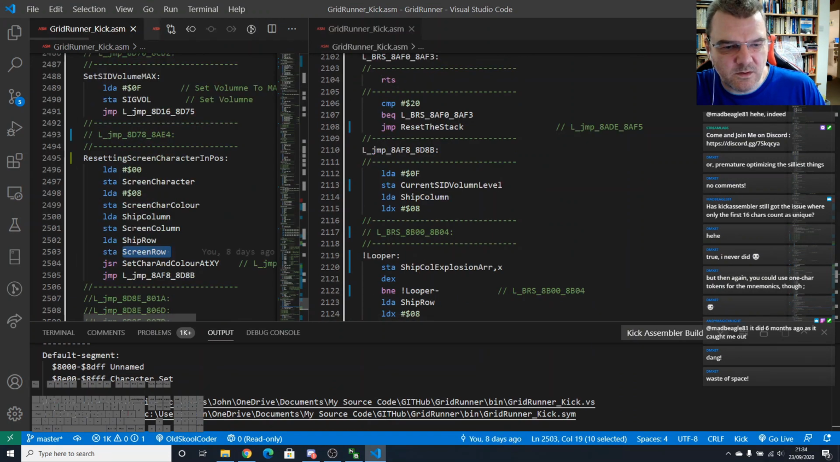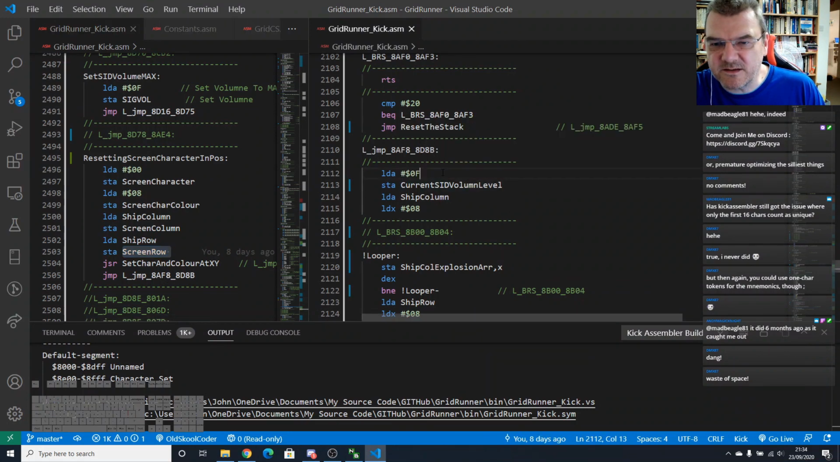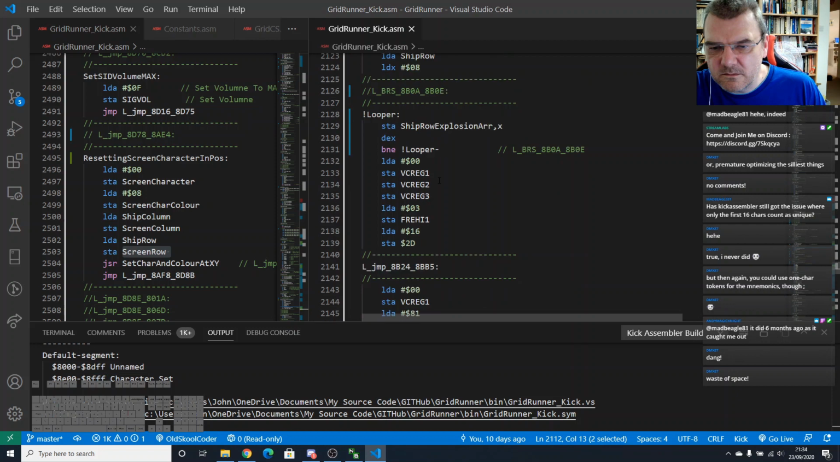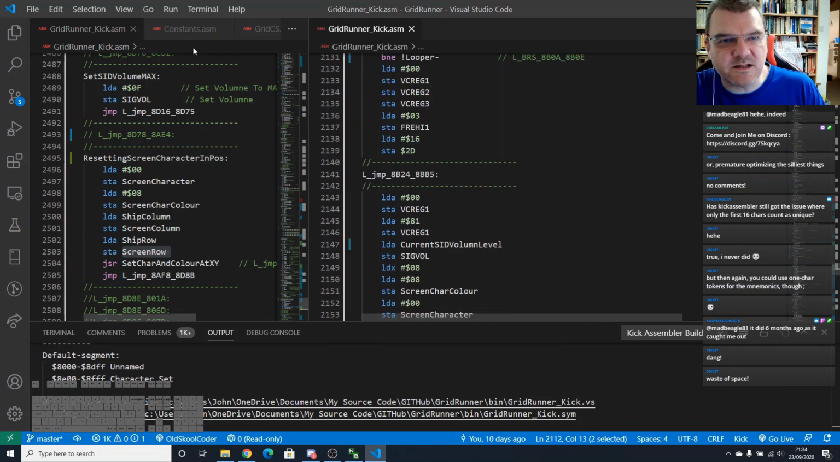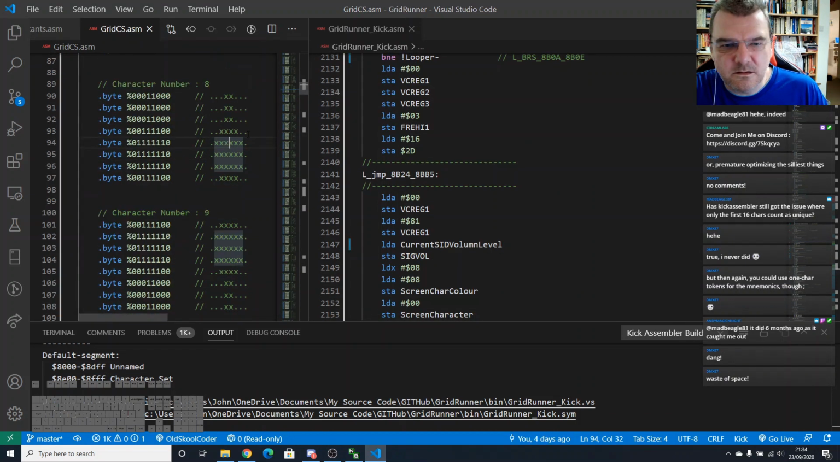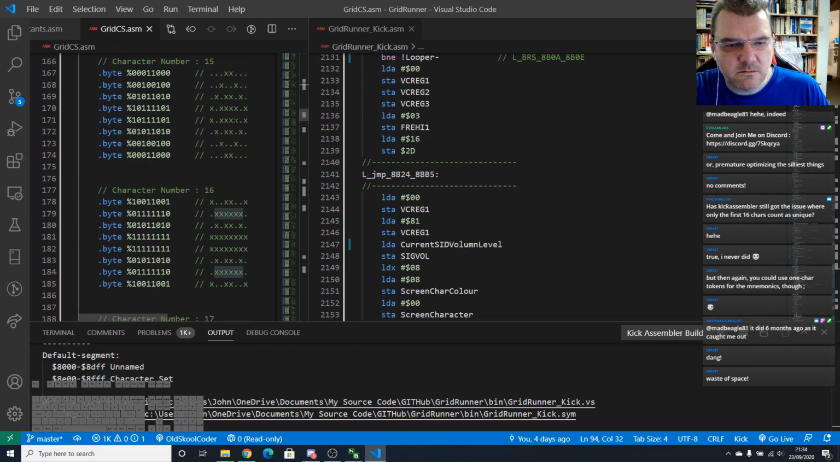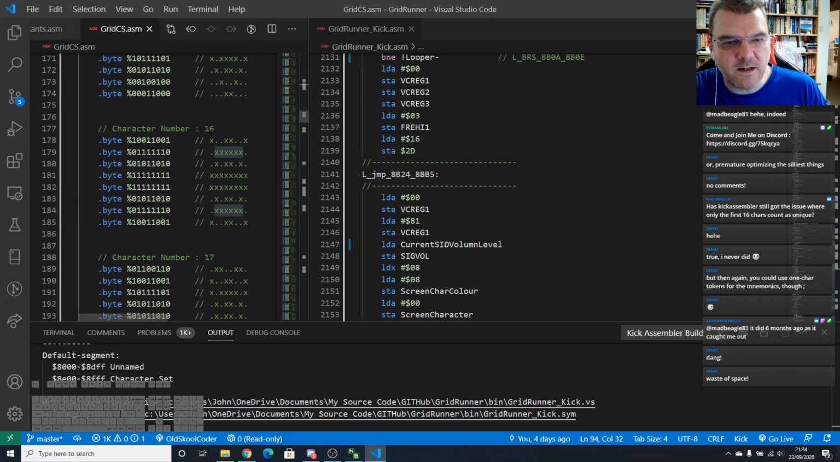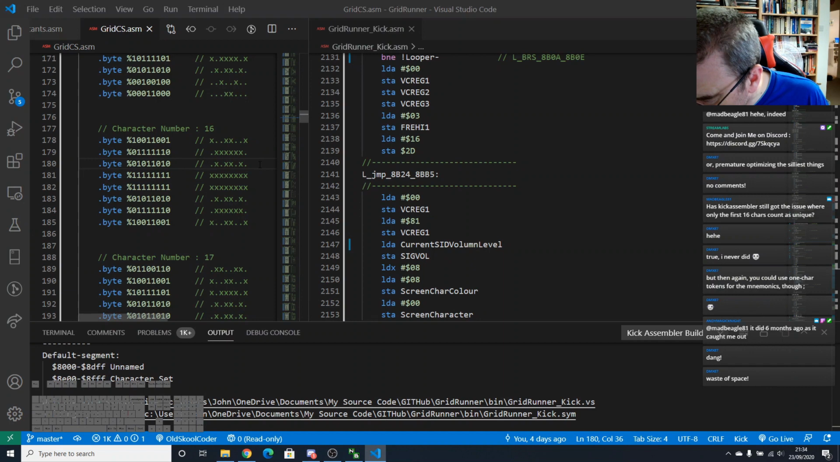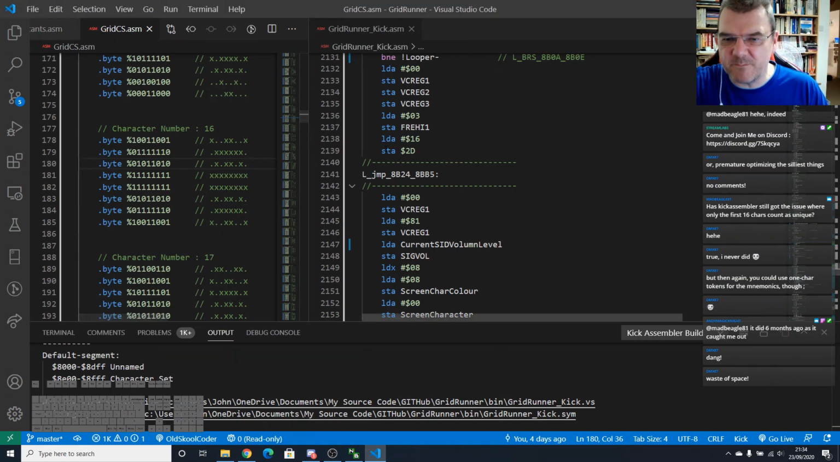Where are we coming from? We're coming from here. 8AF8, so it's here. We saw, yeah, here, 2D, 16. So what's character 16? Oh, character 16 is the explosion character. Right. So 2D could be explosion character. We'll just keep that in mind, yeah?